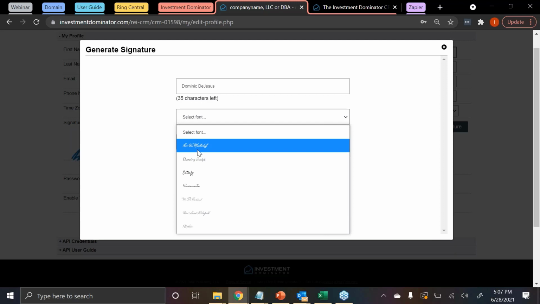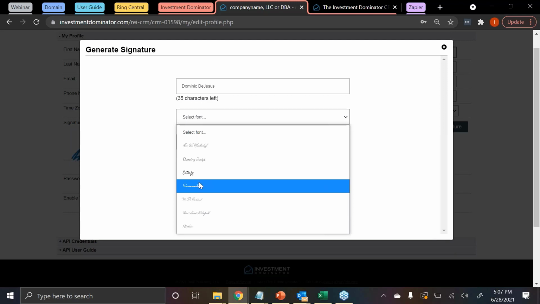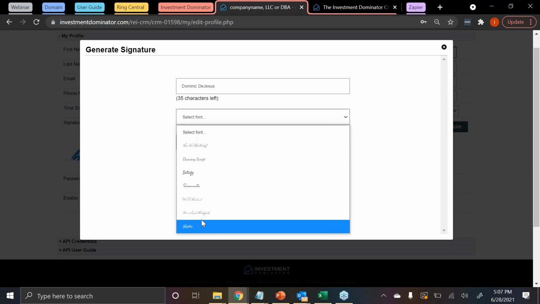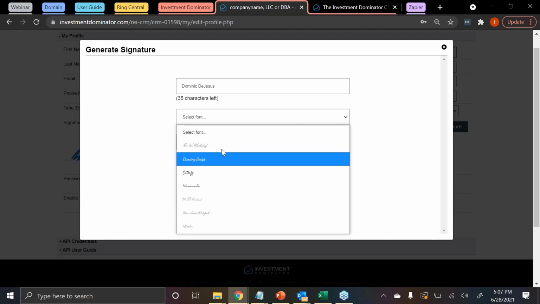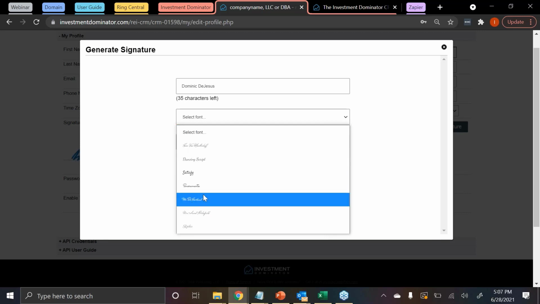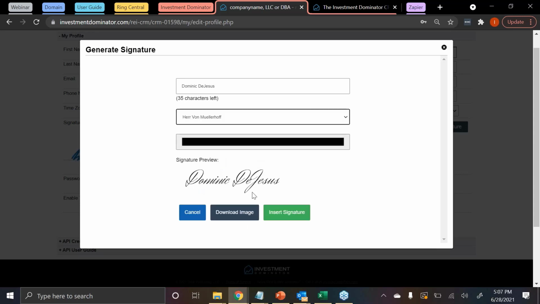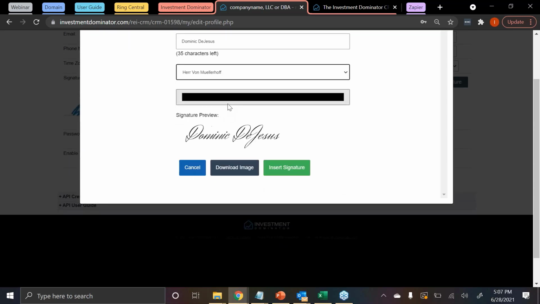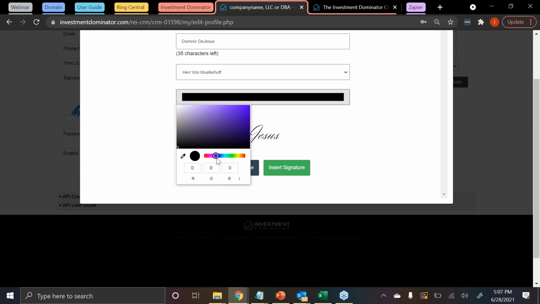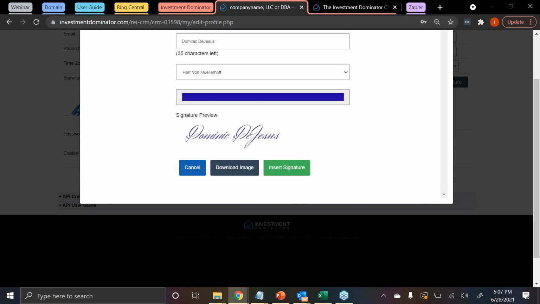For selecting a font, we do have some pre-selected fonts here, which are cool. One thing you will note is that we do not have any availability for other fonts, so keep that in mind. Let's go with something like this, and let's say that we wanted to change the color to blue. Like so.